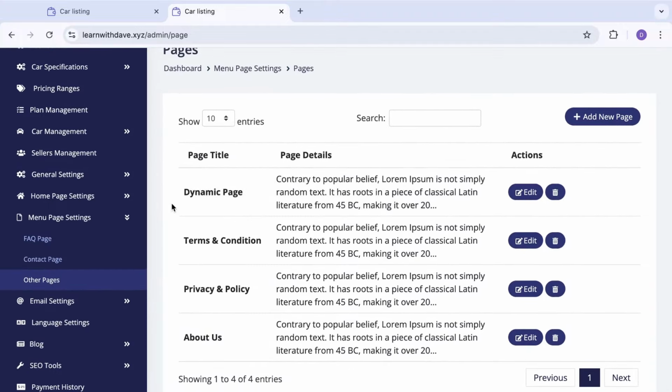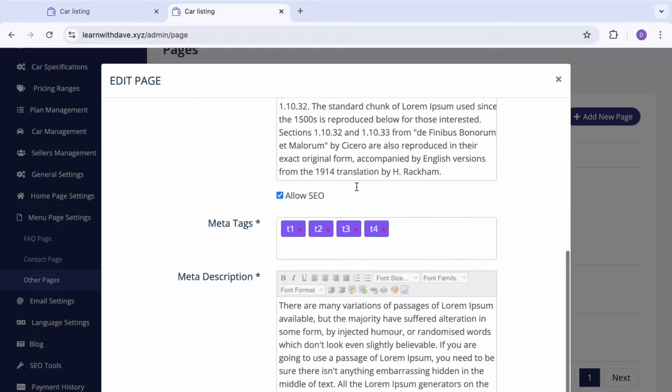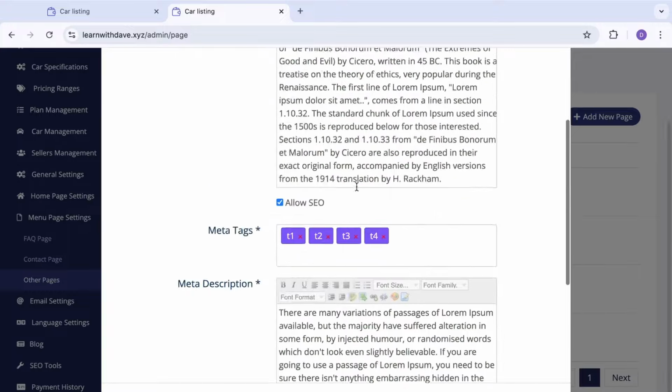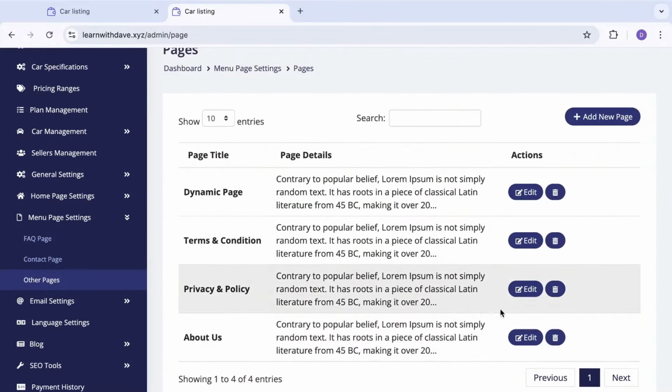You have dynamic page, terms and conditions, privacy policy, about us, and this is very important because you have to have some terms and conditions for your site. You can just click on it and write as much as you want. You write terms and conditions, privacy policies of your site, and every piece of information your users need to know about your website.